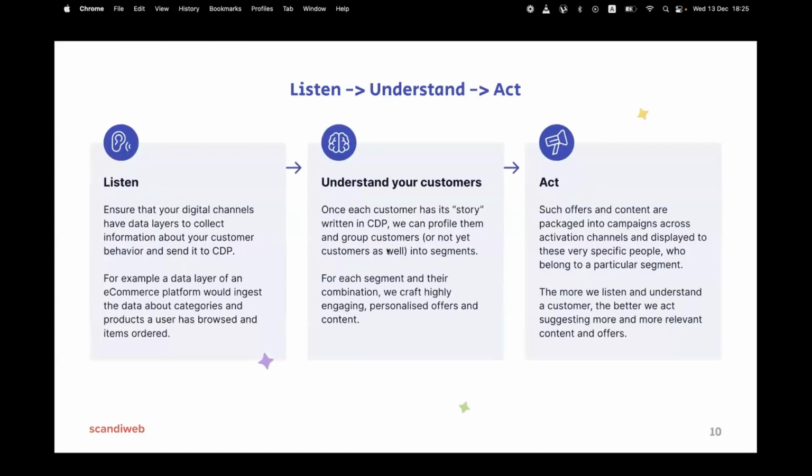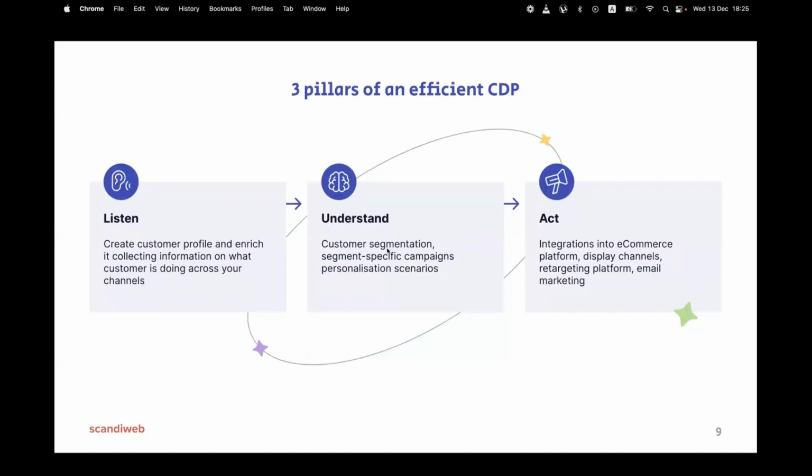Okay, let's maybe get back to it, but it means that once you understand, you not only have valuable data, you already have a certain recipe for how to act, and now you are acting in display channels, in newsletters, in real-time personalization in your e-commerce platform, in your blog, partner sites. So a lot of ways how you can activate the knowledge that you have collected and understood.